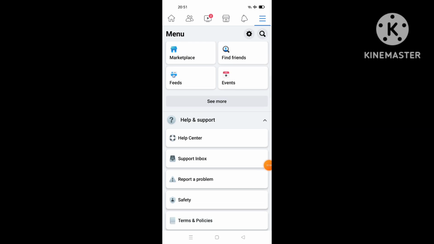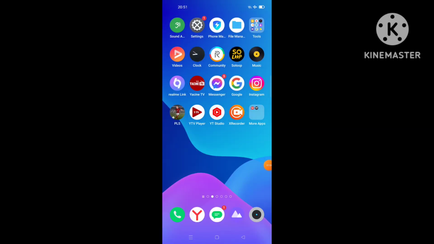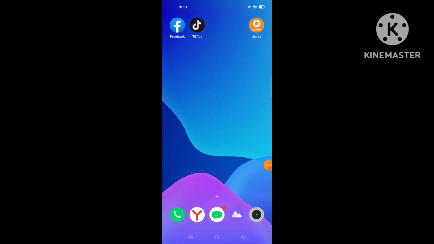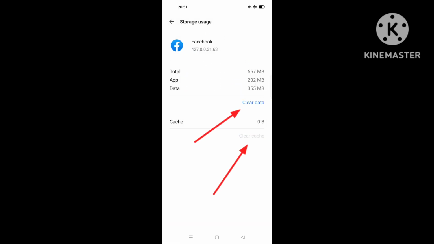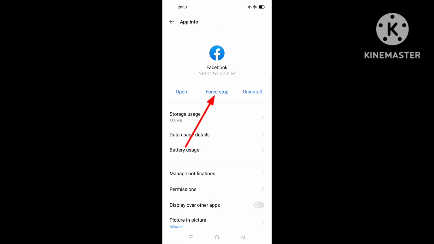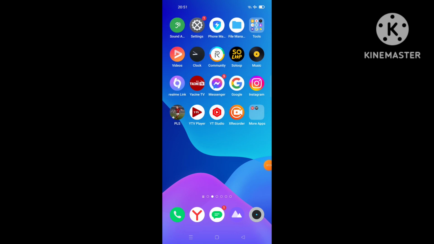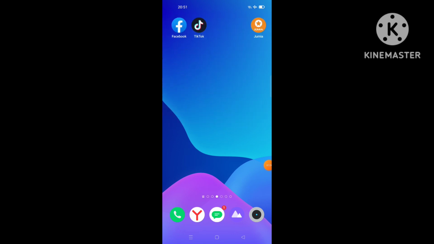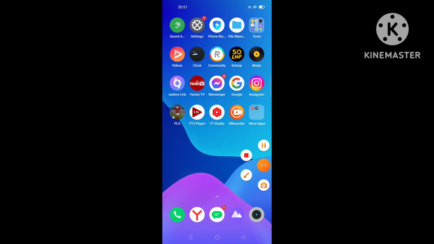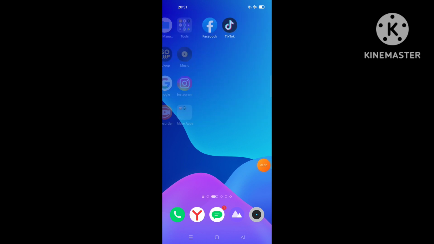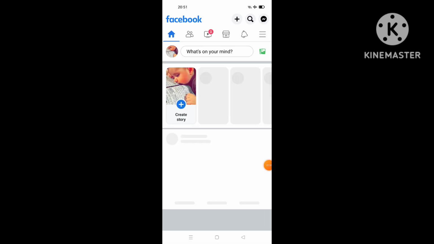Now the third solution, if this has not worked, is to long click on the Facebook app, then click on app info, then try to delete cache and data of your Facebook app, and make sure to force stop the app like this. Then check again and again if the problem is solved or not. So these are the three ways to fix your issue about Meta Verified not showing on your Facebook profile.